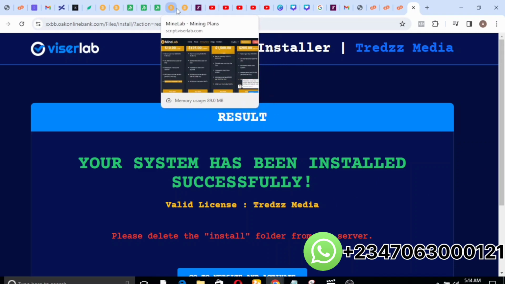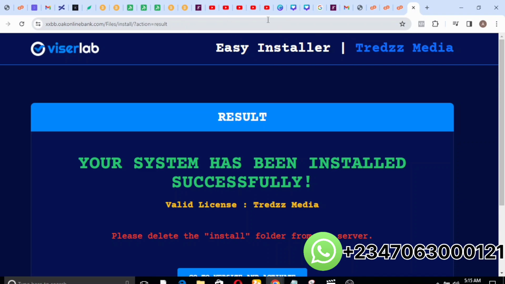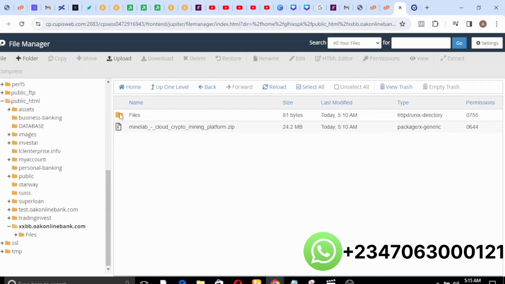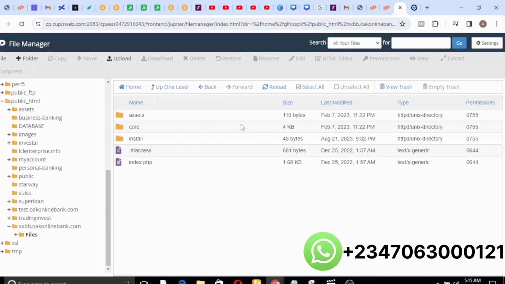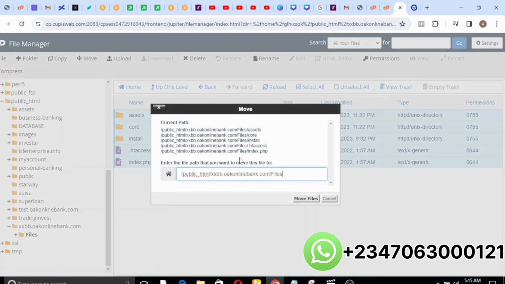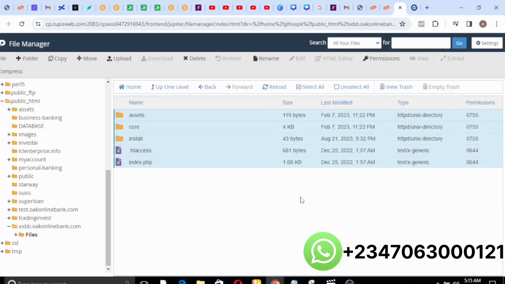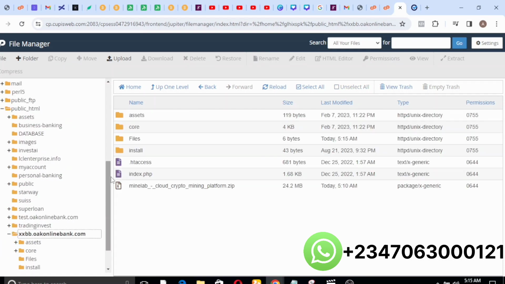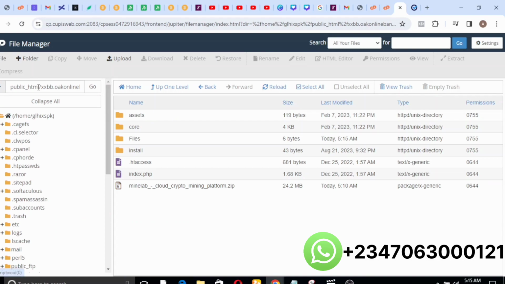Then we can now go ahead and move. Let's go back to this section, open files. We can now go ahead and select all and move these files to our subdomain name itself. Then click on move files. Okay, so with that being done, let's go ahead and load up our site to see what we have.